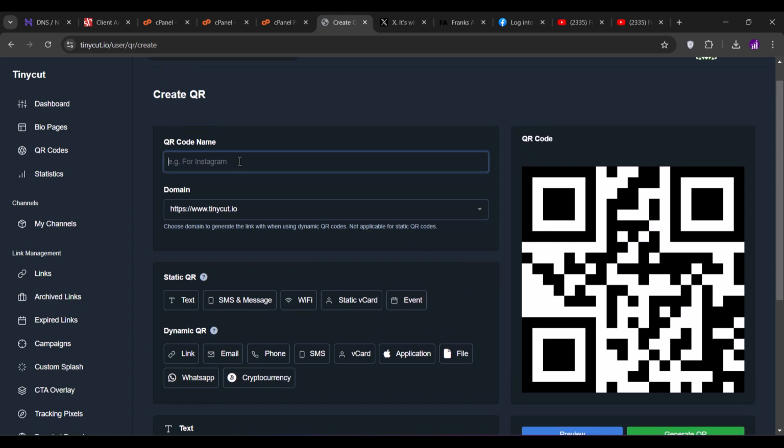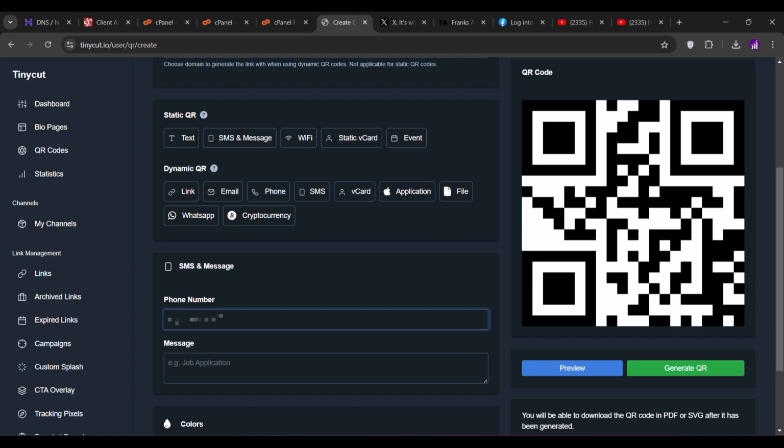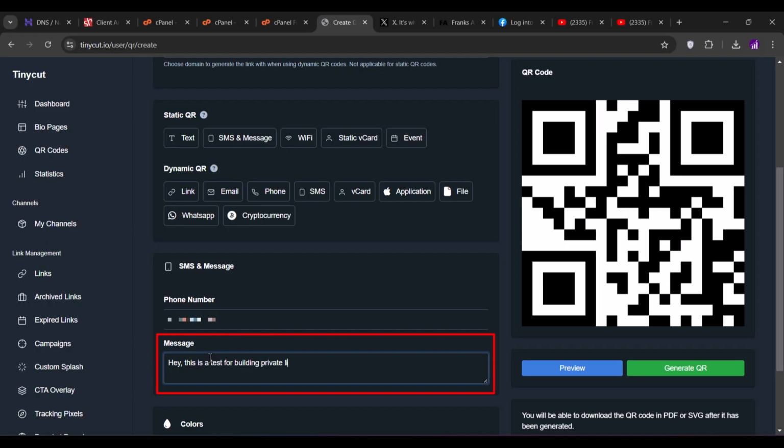For instance, let's say you want to send SMS messages to people. All you have to do is give your QR code a name and select SMS and message as the action type. Next, you will enter your phone number and the SMS message you want to send to people. So what is going to happen is that whoever scans this QR code, the message you type here will be sent to them automatically. So that's how the QR code works.